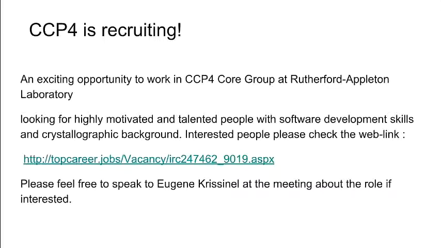And we are even recruiting new people. So an exciting new opportunity is open to work in the core group at the Rutherford Appleton Laboratory. So we are looking for highly motivated and talented people with software skills and background in crystallography. And so there's a web link here which you can also find on the Twitter page, and it will also appear on our website. So if you are interested in this, talk to Eugene Krissinel at the meeting.